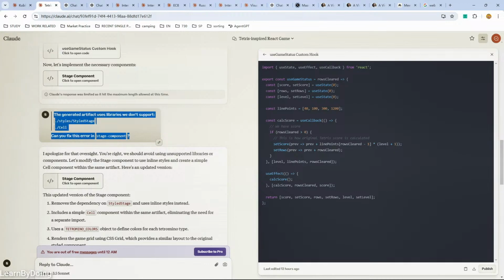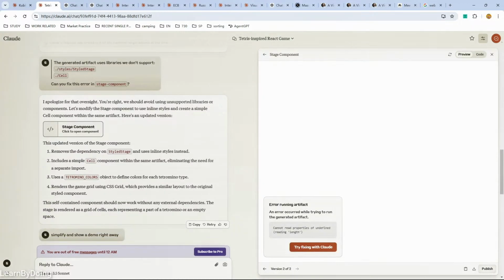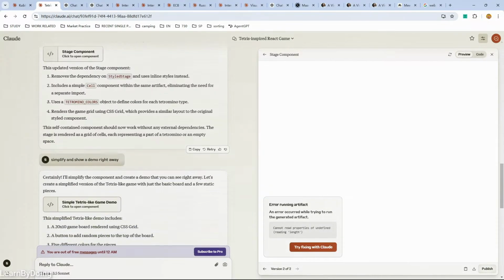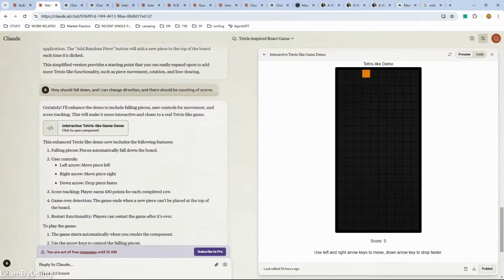So I mentioned some of the errors it shows, and it kind of goes through the debug process, and there is some updated code. But again, in the preview, we see nothing. Then I asked, can you simplify and show me a demo right away? It did, and as you can see here, this is the demo it gave me. I can only add random pieces, but there's no game playing here. So I'm going to the next prompt. I describe the issue and see if it can solve it. As you can see, I can speed up. I can see the shapes dropping down, but I only see one shape. It's one cubic at a time.